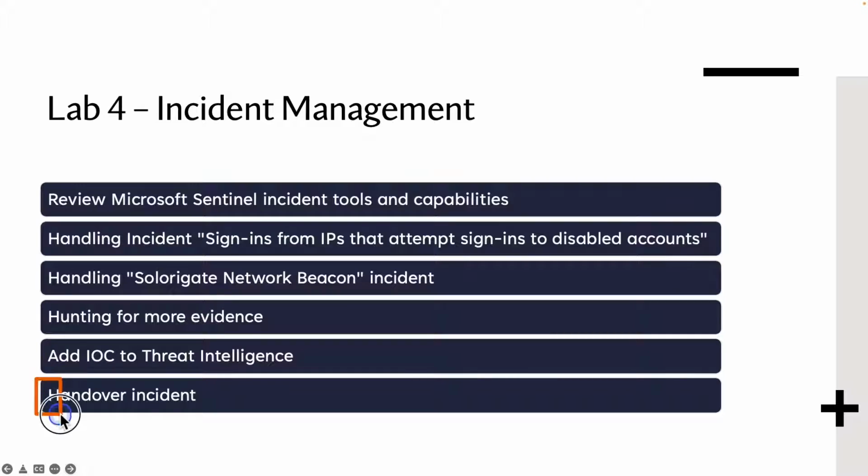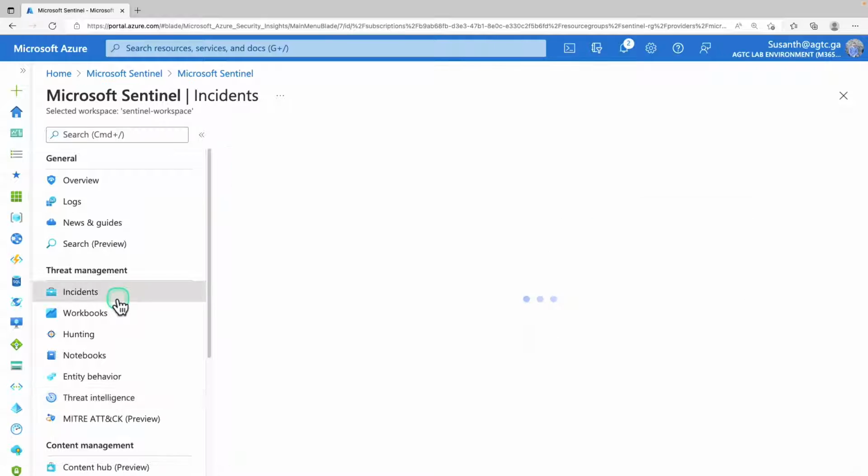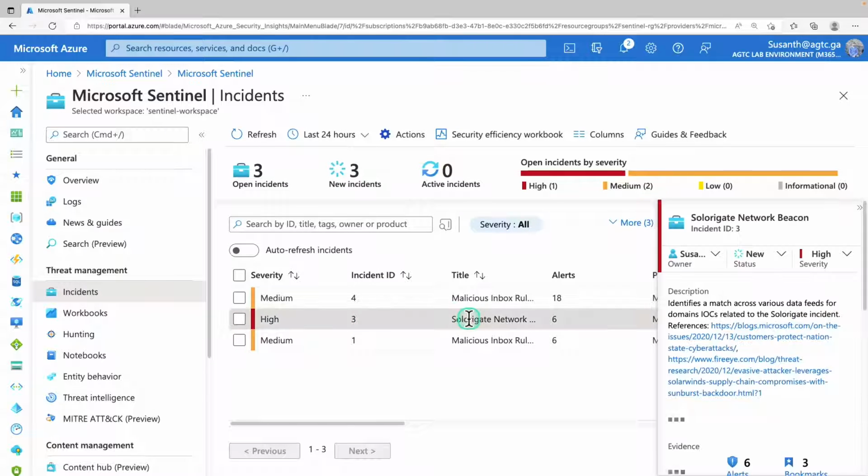And the last exercise on this lab is to learn how to hand over an incident. So let's go and do that. In this exercise, we are going to learn how to prepare the incident for handover to the forensics team. So let's go back to incidents and select an incident. I'm going to select the SolarGate network incident.